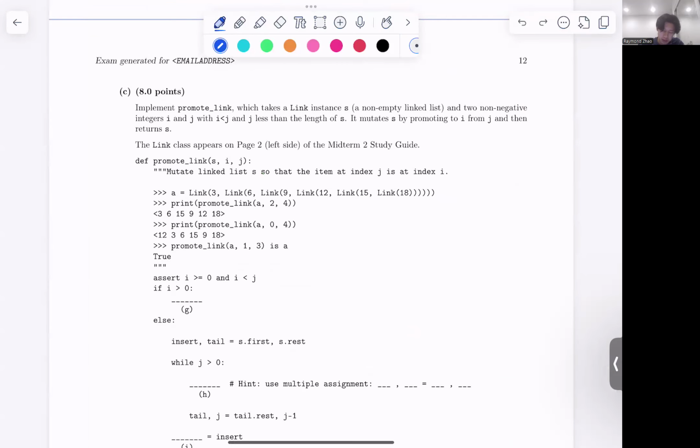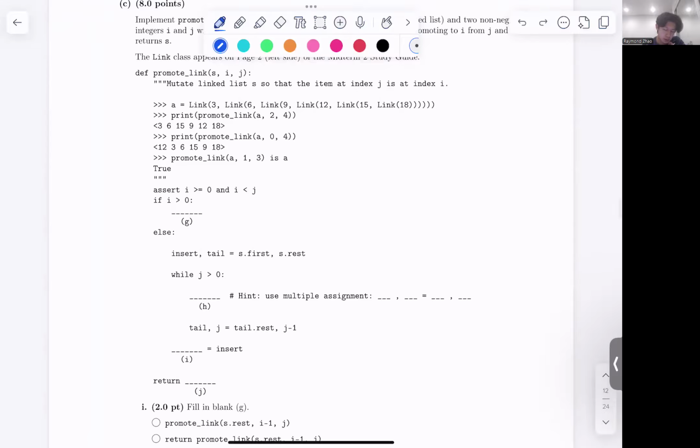Implement promote link, which takes, okay, so we're just doing the promote thingy, but now with a linked list. So how do we do that? It is a recursive function. Is it recursive? Oh no, it's not recursive. It still could be recursive, but I'm not sure. Okay, it doesn't seem recursive because we segment out I and J into two different workflows. So this handles the I part, this handles the J part.